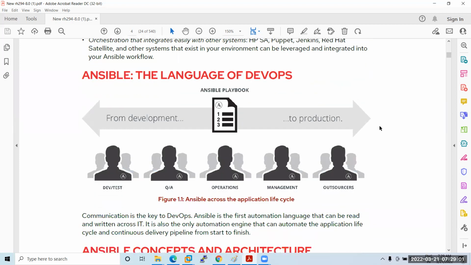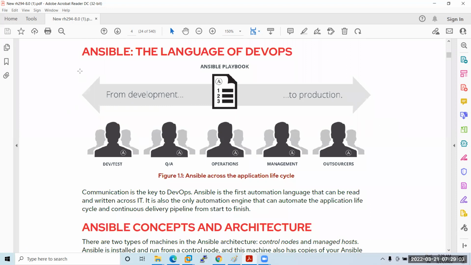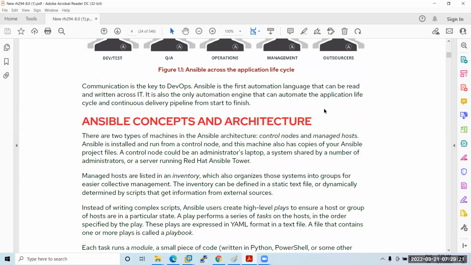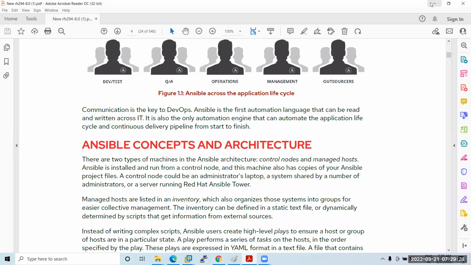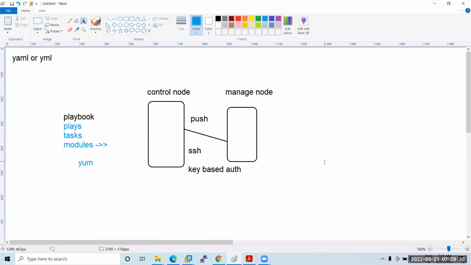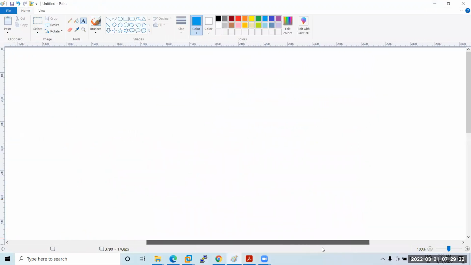So basically, this is the language of DevOps. These are the core areas, the areas that Ansible is going to support. You can take from development, test, QA, operations, management, and outsourcing. Okay, so these are all the areas it is going to support. Next, Ansible concepts and architecture. What are the Ansible concepts and architecture? We are going to discuss the Ansible terminology in detail.